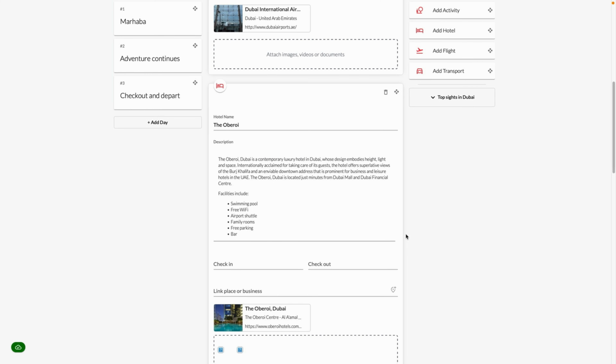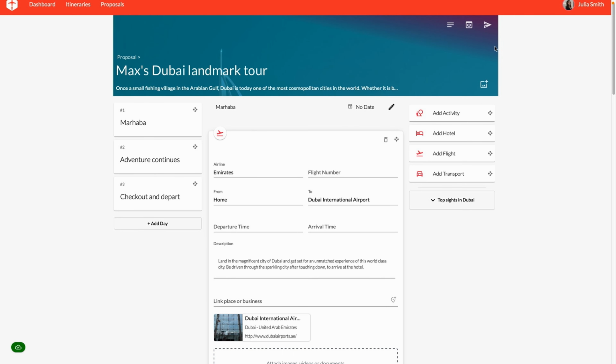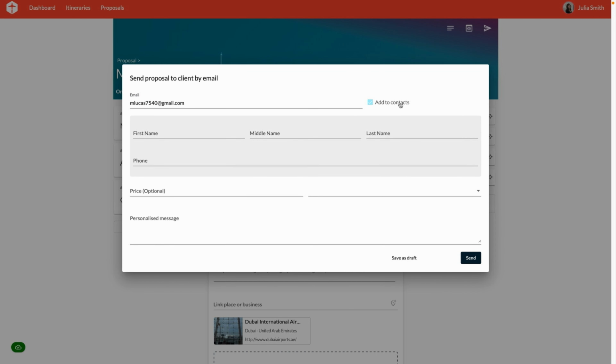To send the proposal to client as email, click on the Send to Client button here, which brings up the proposal sharing screen. We provide client details, pricing information and a personalized message here before we send it out. Let's start with client email address, and we can choose to save client details to Tripzoa.